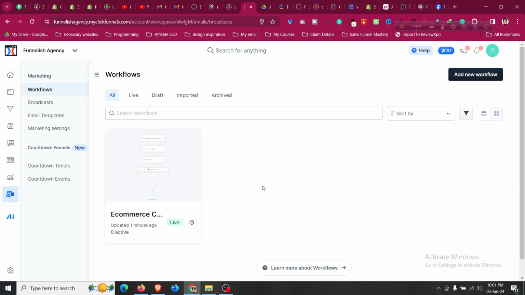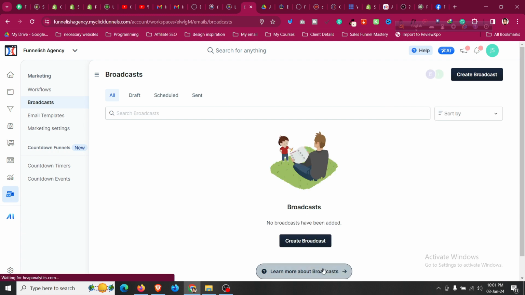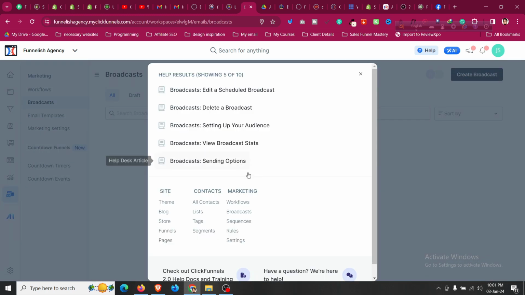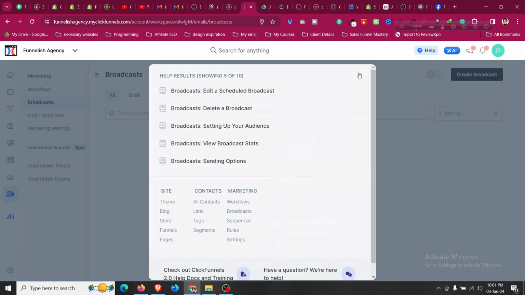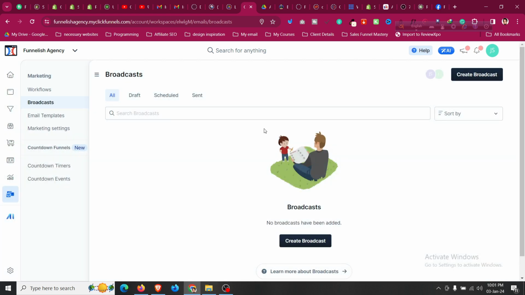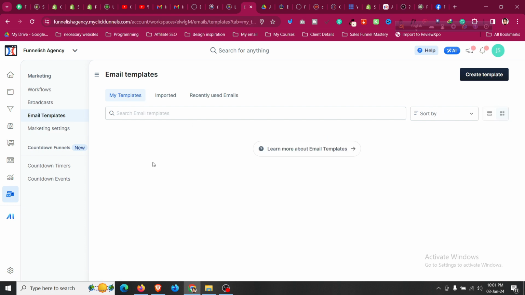And there is another option called broadcast. Learn more about broadcast. Broadcast means a schedule. That means we can schedule a newsletter. If you have a weekly newsletter that you have created a funnel for, and you want to send those emails to particular people who will be tagged with particular things, then broadcast is the option for us, and we can schedule emails for the future as well. And email templates means the templates that we design ourselves, that we will save and reuse in the future.